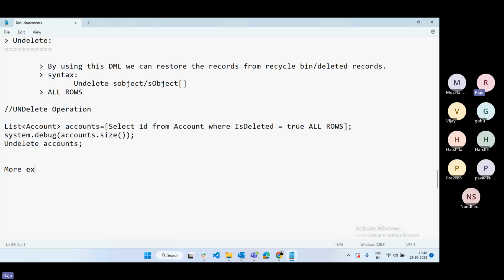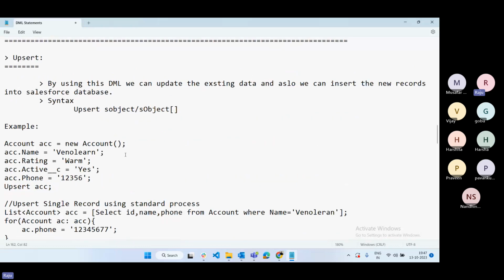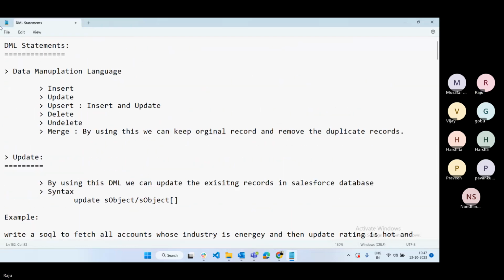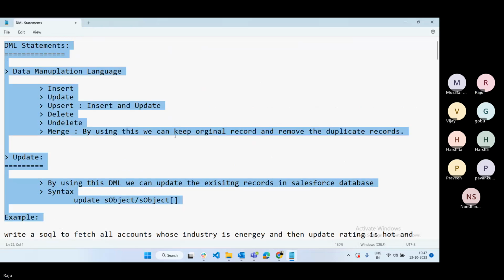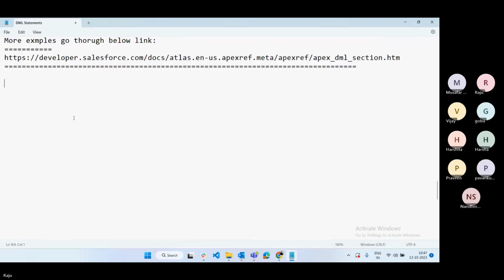For more examples, go through the below link. Hope you are clear on what DML statements are. Any questions, team? Clear? Undelete, delete, upsert, insert, update. Clear on these DML statements? Shall I move to another one?